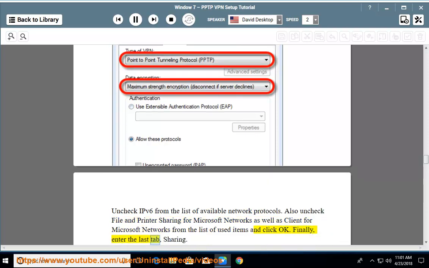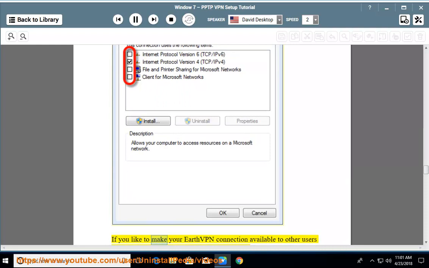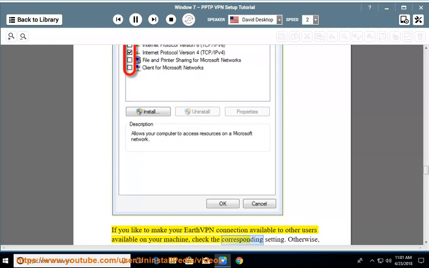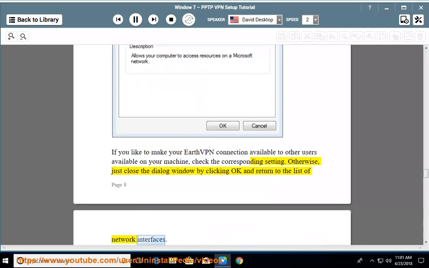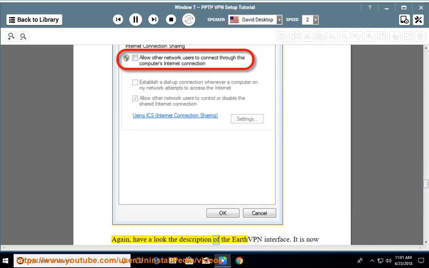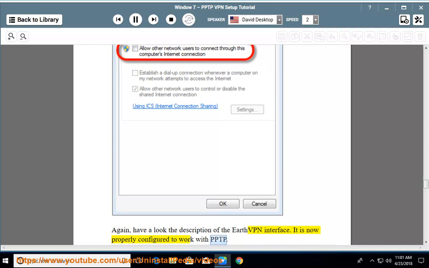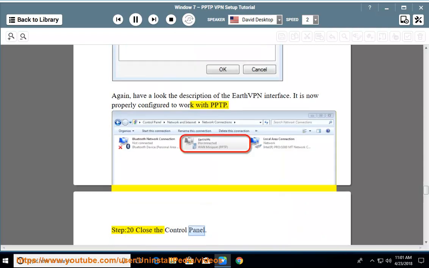Finally, enter the last tab, Sharing. If you like to make your EarthVPN connection available to other users on your machine, check the corresponding setting. Otherwise, just close the dialog window by clicking OK and return to the list of network interfaces. Again, have a look at the description of the EarthVPN interface. It is now properly configured to work with PPTP. Step 20. Close the control panel.